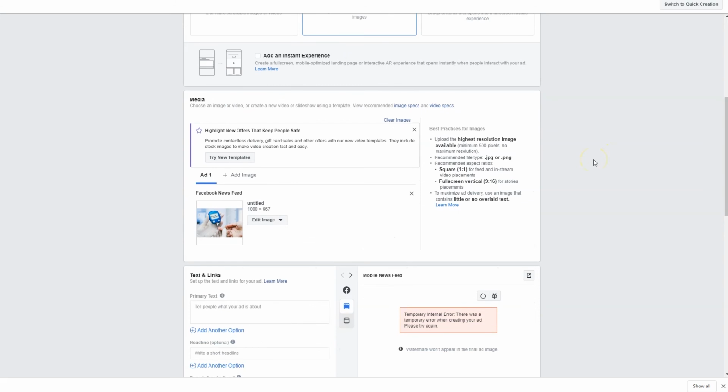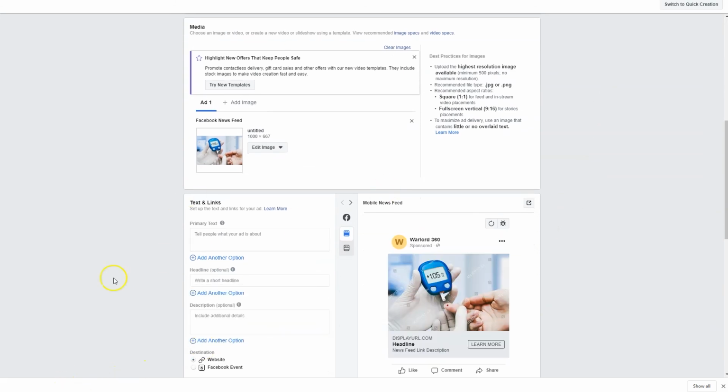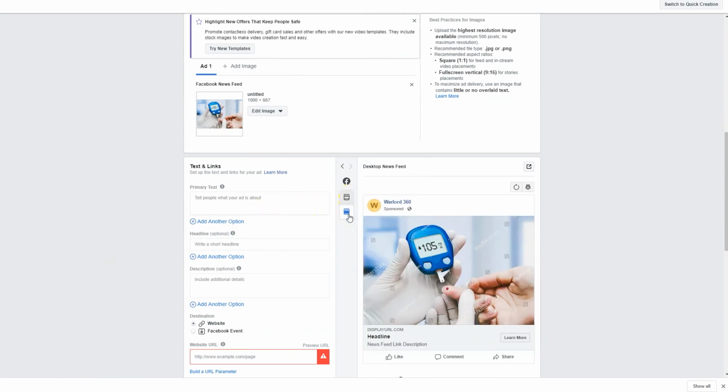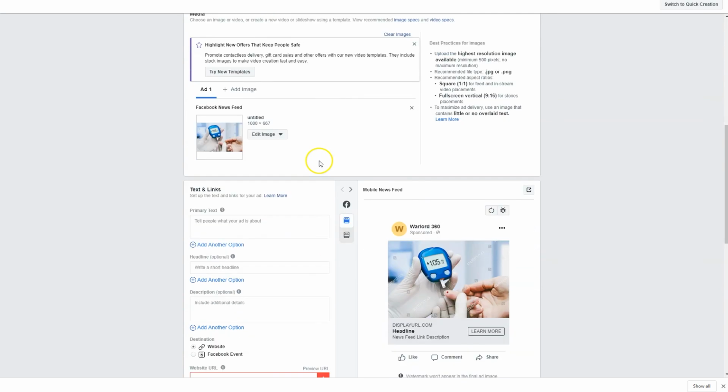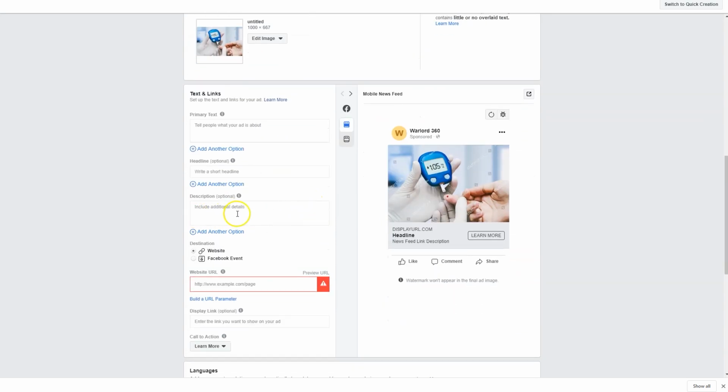And it'll show us a preview of what it looks like both on desktop and mobile newsfeed right here. And now we're really getting into the actual selling. So the primary text of the ad, the actual ad copy. We've got the description, which is optional, a small amount of text which appears underneath the headline.